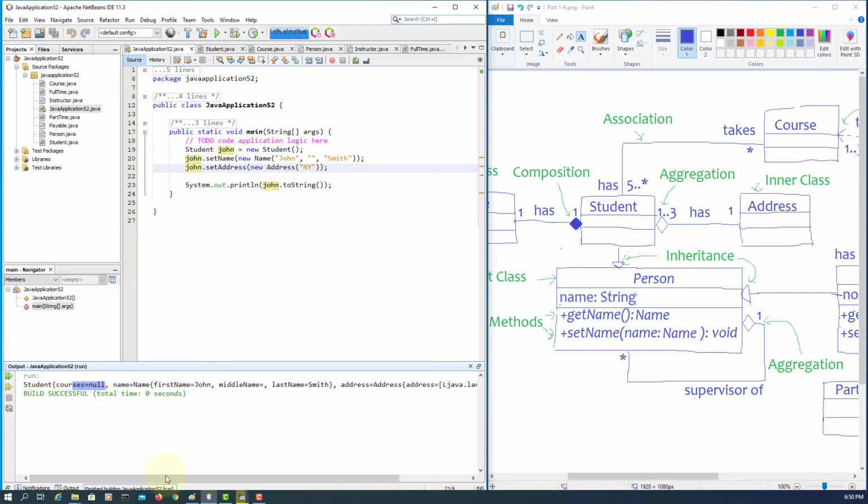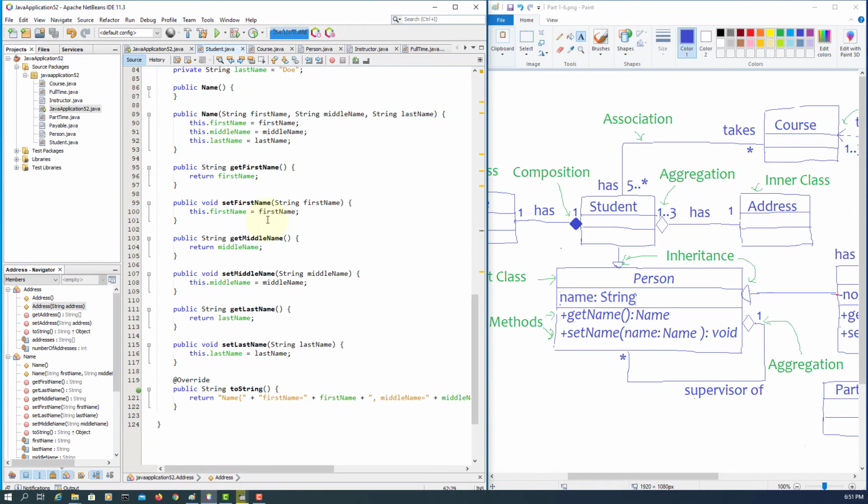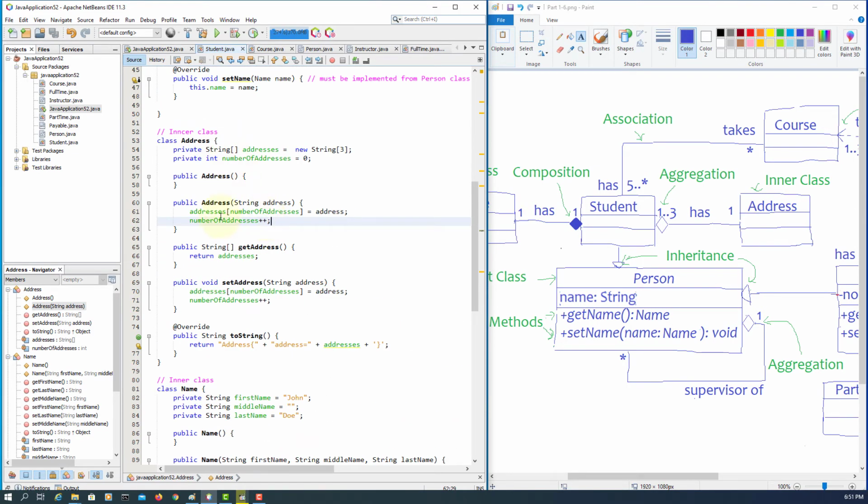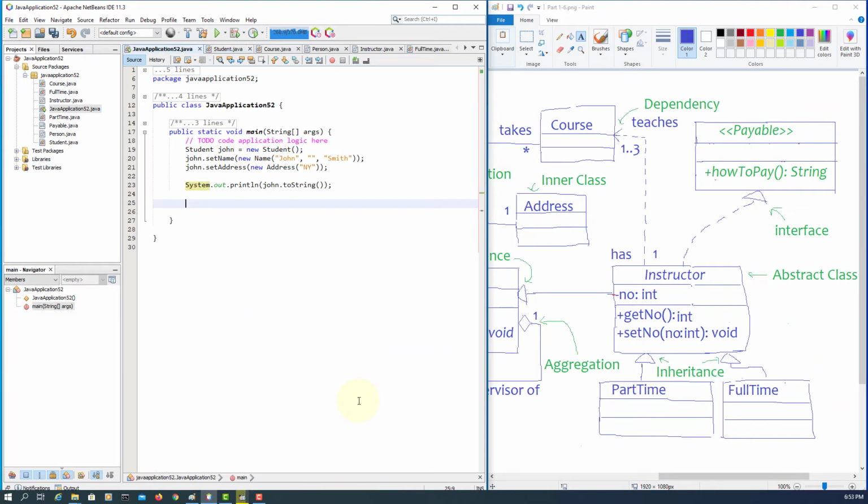See, now we have a first name and then last name. Address refers to the unique value of the address object, because it is going to return the address as an object. Again, that's the array reference variable. You may need to use a for loop to display the information using toString. For now, I will skip it.